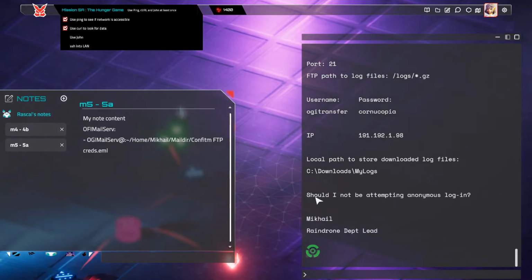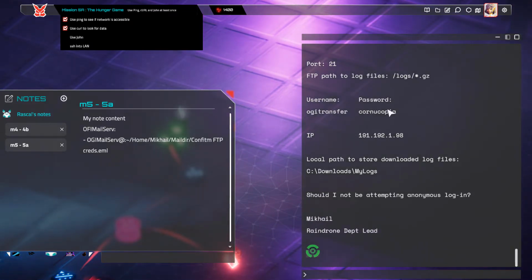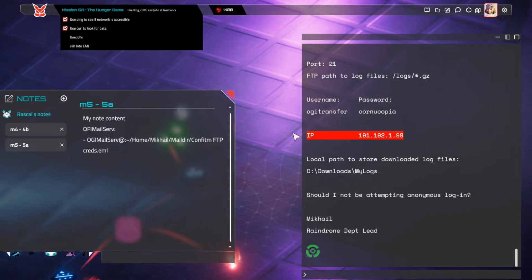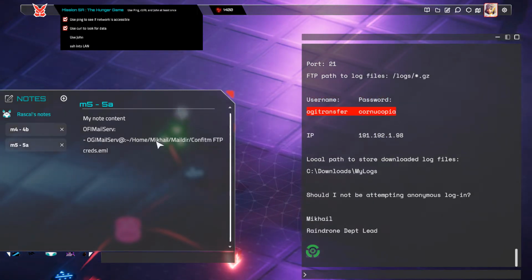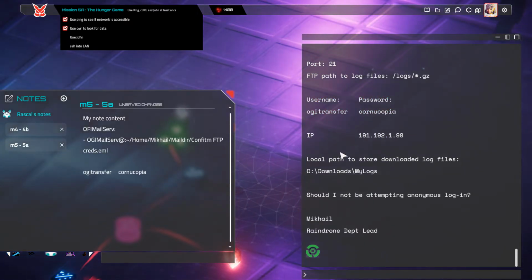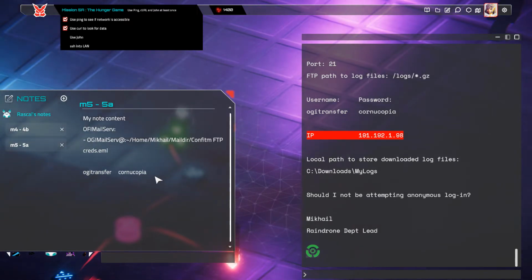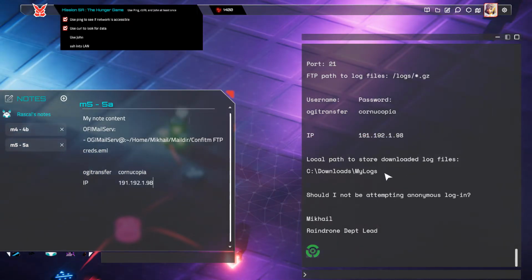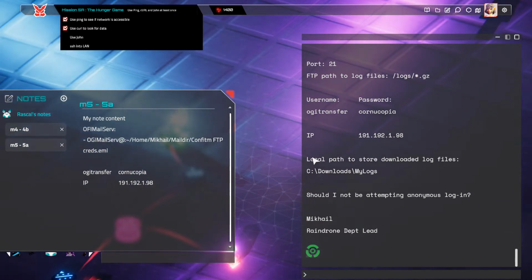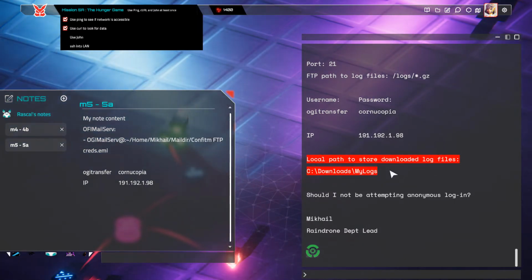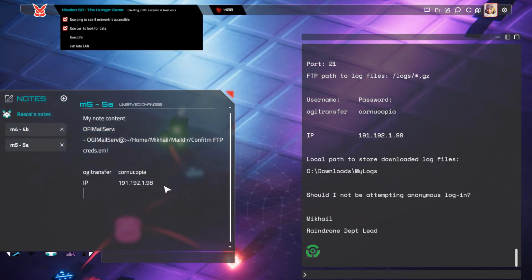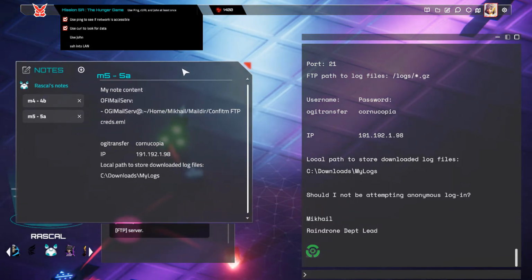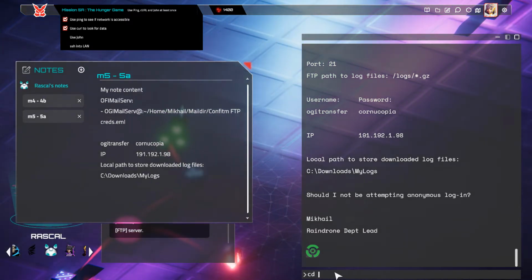Okay, that one gives us some sort of information. It says a username and password, IP address. Probably we'll have to log into that. So let's save that. Local path to store downloaded log is this. So let's also go ahead and save that in our notes. But this is something that we have to look into, right?